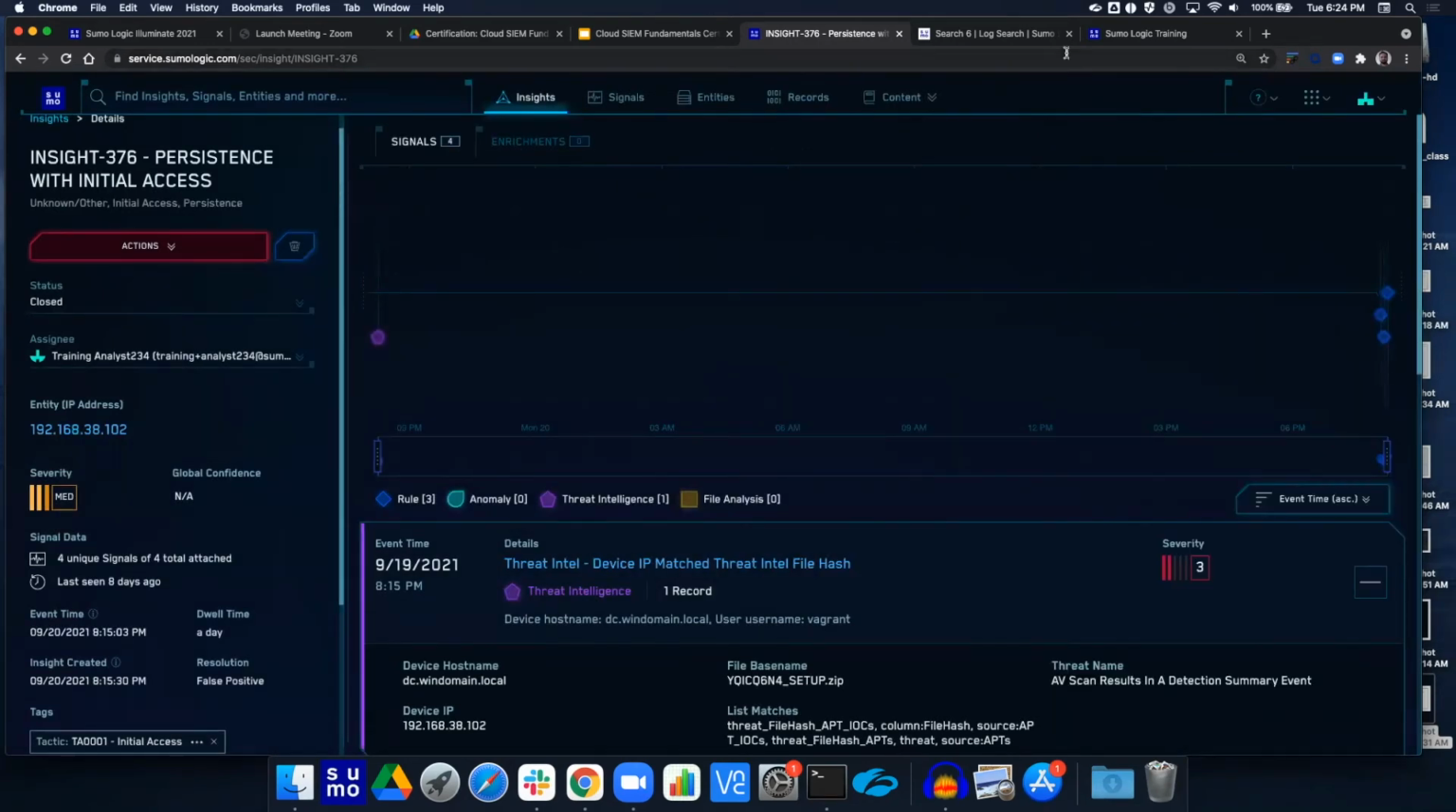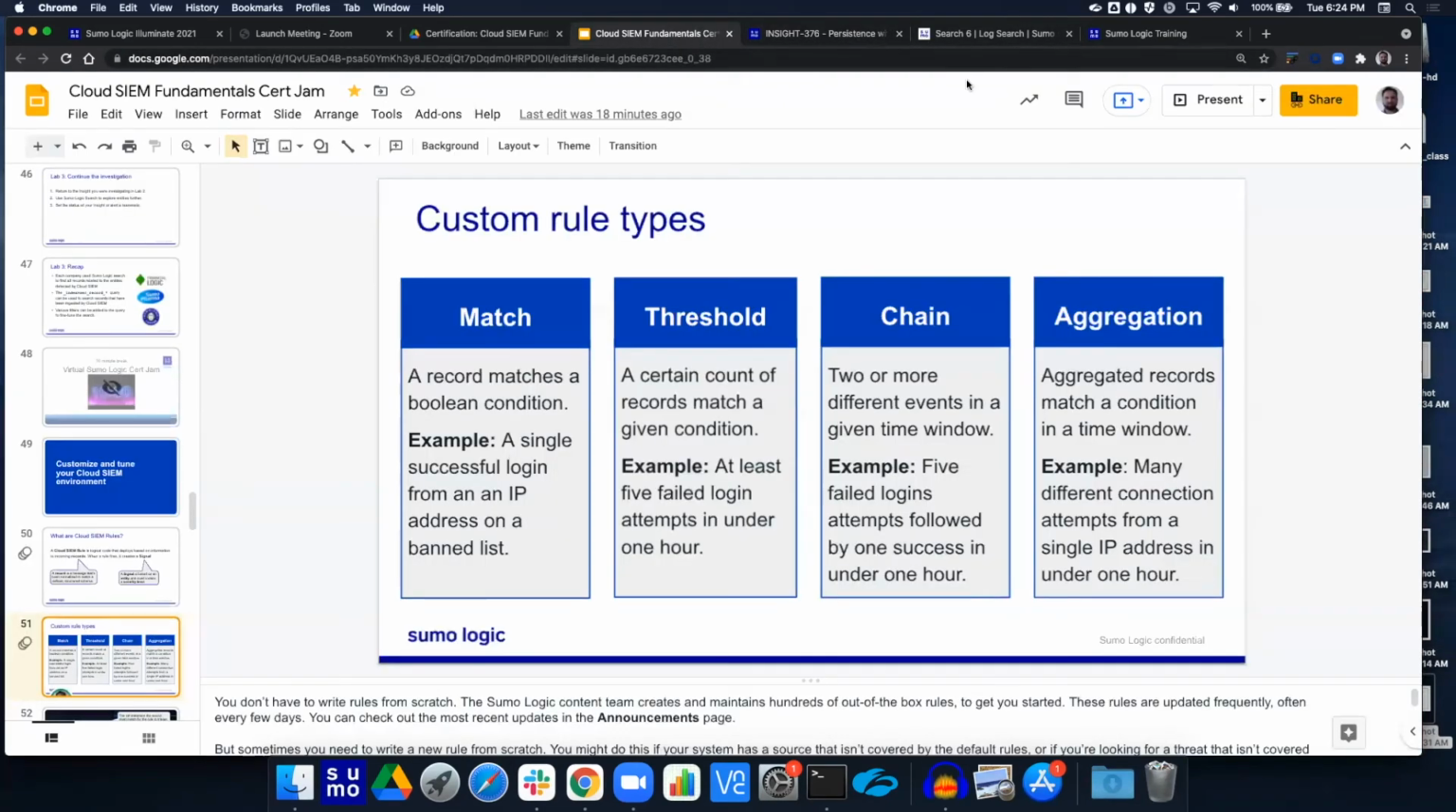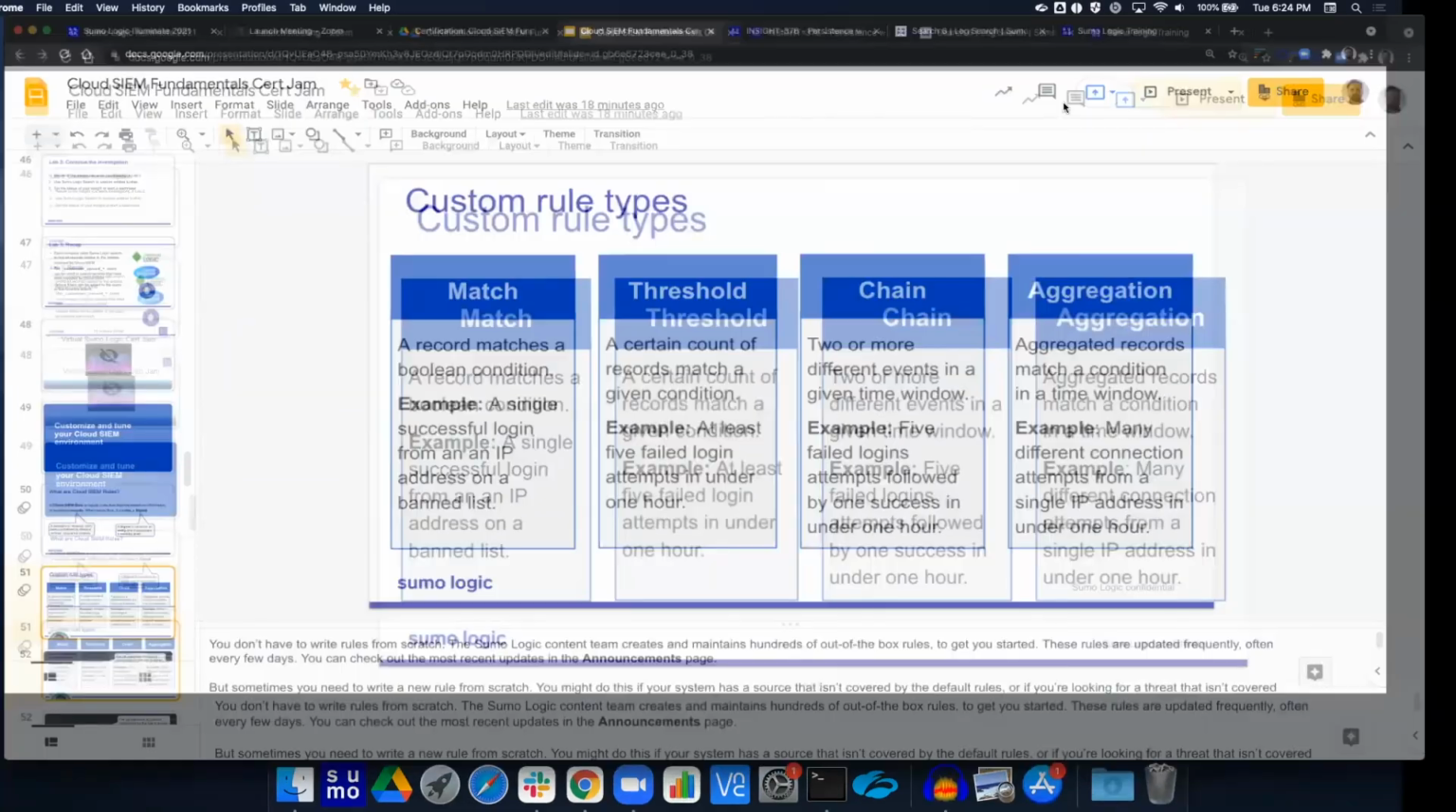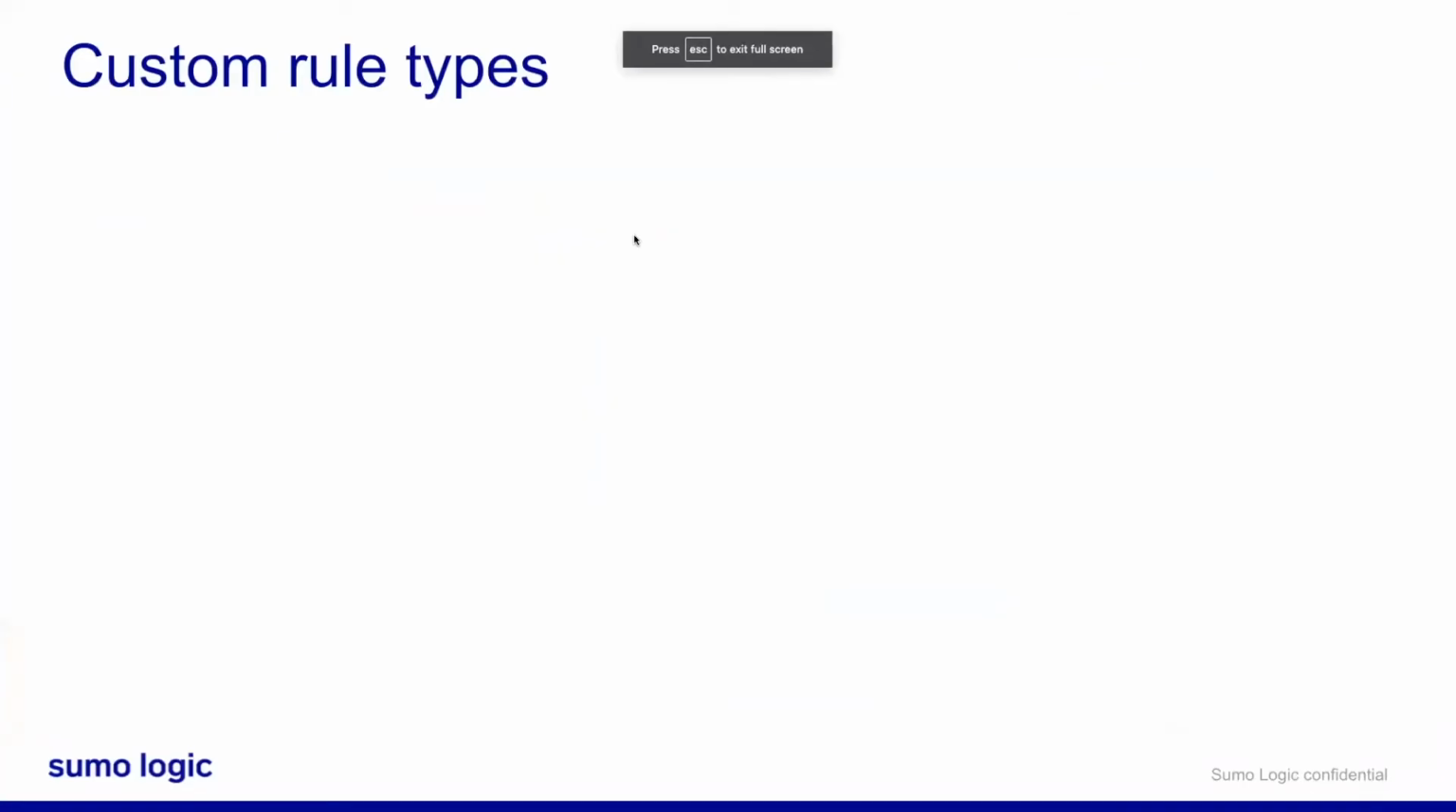Now, sometimes you do need to write a rule from scratch. You might want to do this if your system has a source that isn't covered by the default rules, or if you're looking for a threat that isn't covered by the default rules. Custom rules aren't updated or deleted by Sumo Logic during the regular updates. They're independent from the default rules. If you do decide to create a custom rule or rule tuning expression, those rules will not be modified or deleted by Sumo's regular updates.